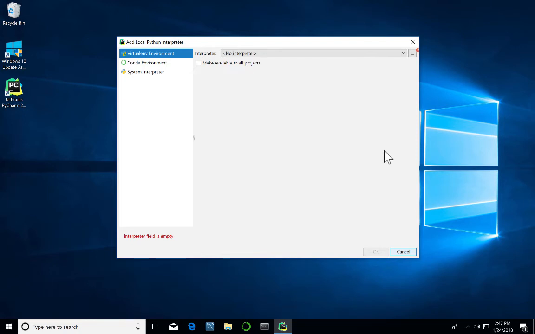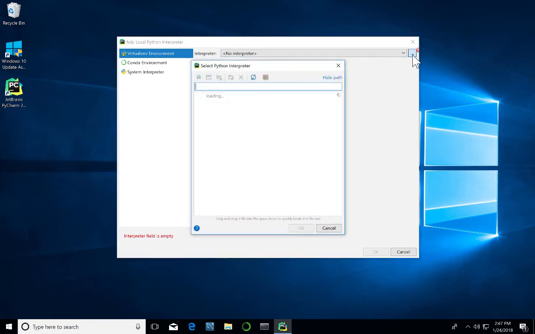Okay. And then let's go up, we go to interpreter. Is there anything to pick with the drop down? No. So let's go to the button to the right with the 3 dots. And we're going to see our file system. Okay, so now what we want to do is find Anaconda in our file system because we want to find our environments.